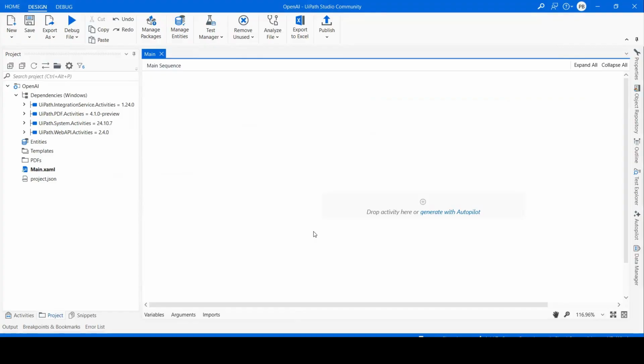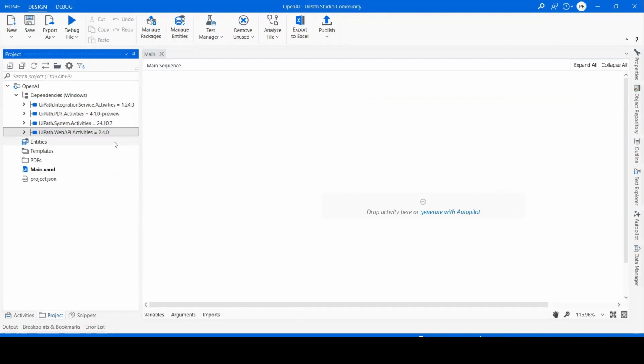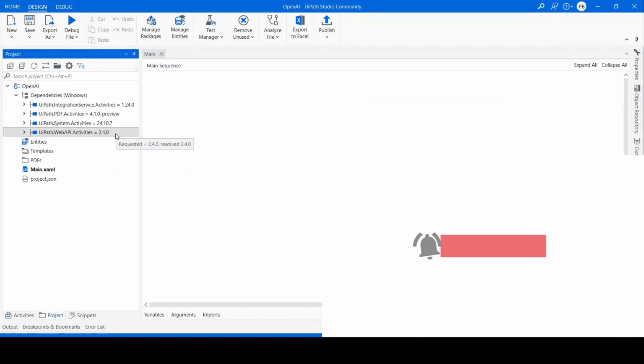Now, as you can see, I am in UiPath Studio. I have these things installed: the integration services for our OpenAI activities, the PDF package, which I'll come to why I need, and then system activities and web API activities. These are the things that I need for the automation.